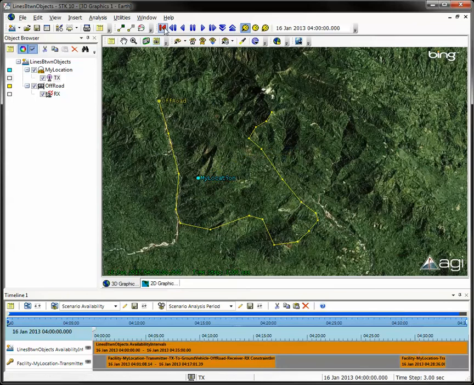Click OK. And as we play through, we can see the two different colors for both of my intervals.